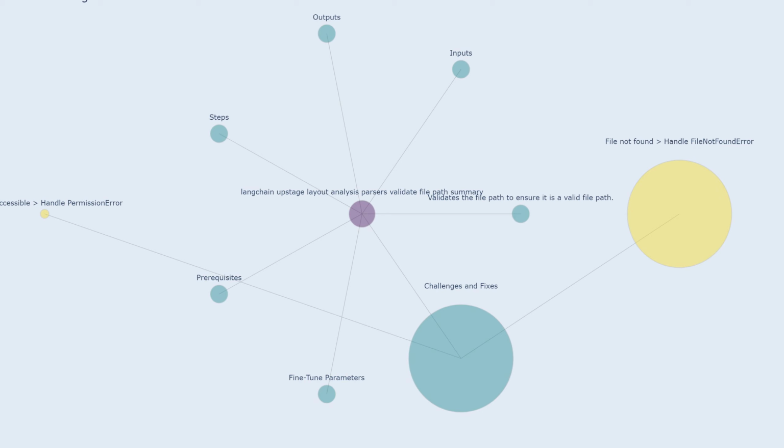Challenges and fixes. File not found. If the file specified by the file path doesn't exist on the system, a file not found error might occur. This can happen due to an incorrect file path, the file being deleted, or the file not being present in the specified location. Handle file not found error. To handle this scenario, you would typically catch the FileNotFoundError exception. This would involve handling the situation gracefully, perhaps by providing feedback to the user, logging the error, or performing alternative actions depending on the application's logic.